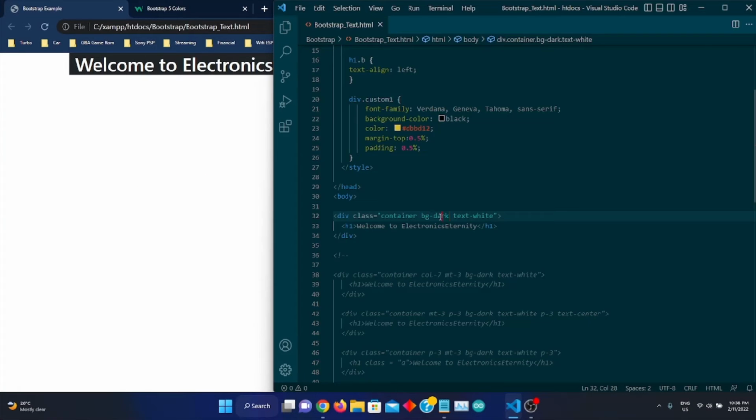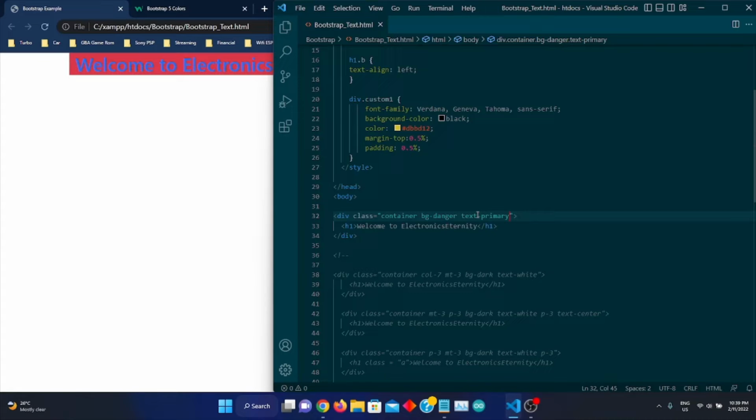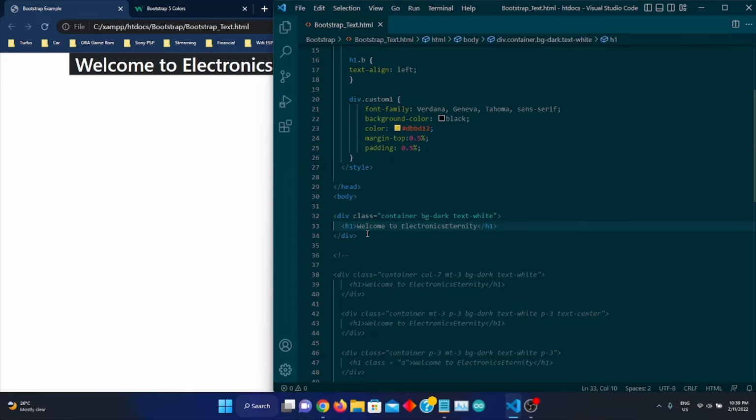Just to demonstrate, let me try changing that. Let's say background is danger and text is primary. Let's see how it looks. This is how it looks: a red background with blue font, which is really a bad combination, as you can see. So let's revert back to the original, which is dark background and white text. This part is pretty straightforward.